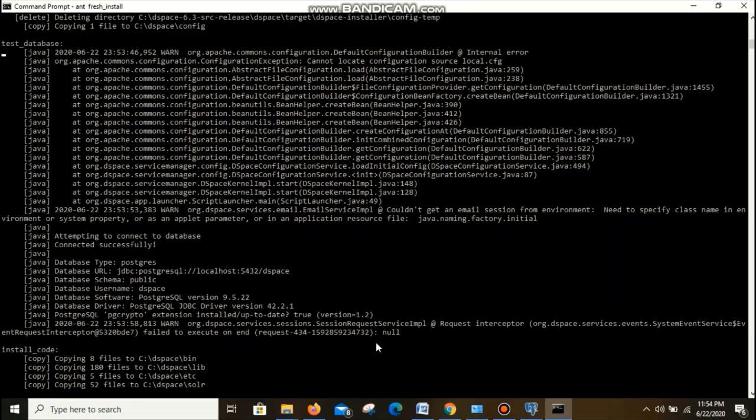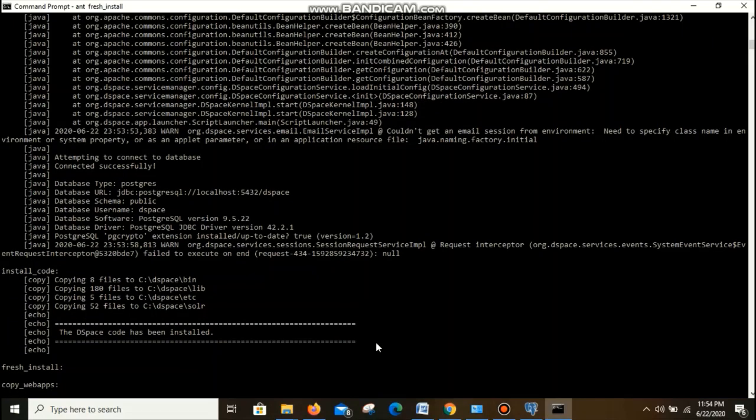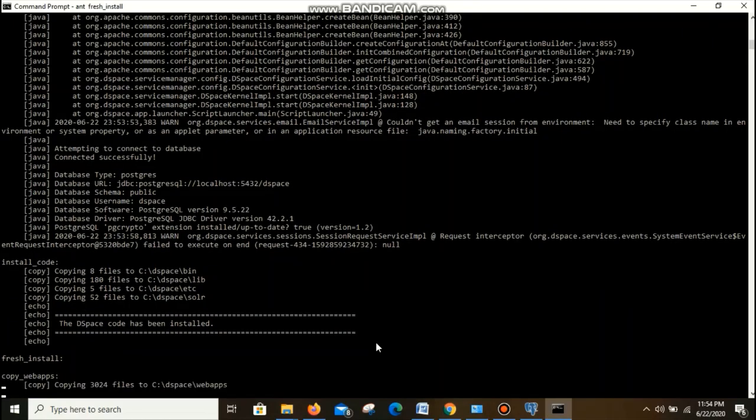Yeah, the copying has been initiated. It will not take much time, maybe around 5 minutes. Wait. You may see here in the C drive, it is right now copying some files to Dspace in the bin folder, and in the Dspace webapps also some folders are going to be created. You may see here.